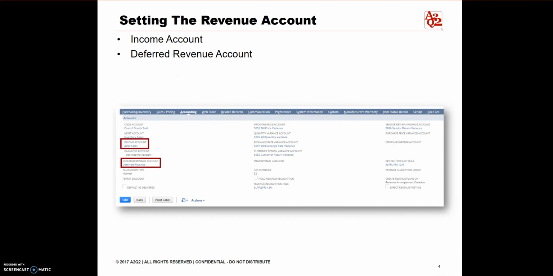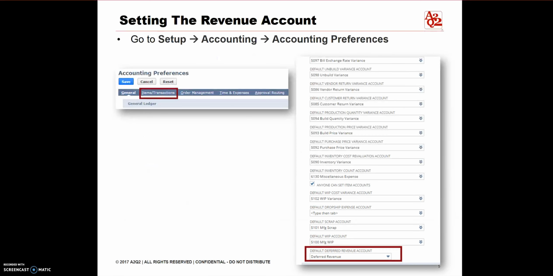The deferred revenue account for each item is selected on the Accounting subtab. The default value for this field is determined by the accounting preference Default deferred revenue account. When no account is set, the system-generated deferred revenue account is used. The income account on the Accounting subtab must also have a value. The preference Default deferred revenue account is on the Items or Transactions subtab of the Accounting Preference page at Setup, select Accounting, then select Accounting Preferences.